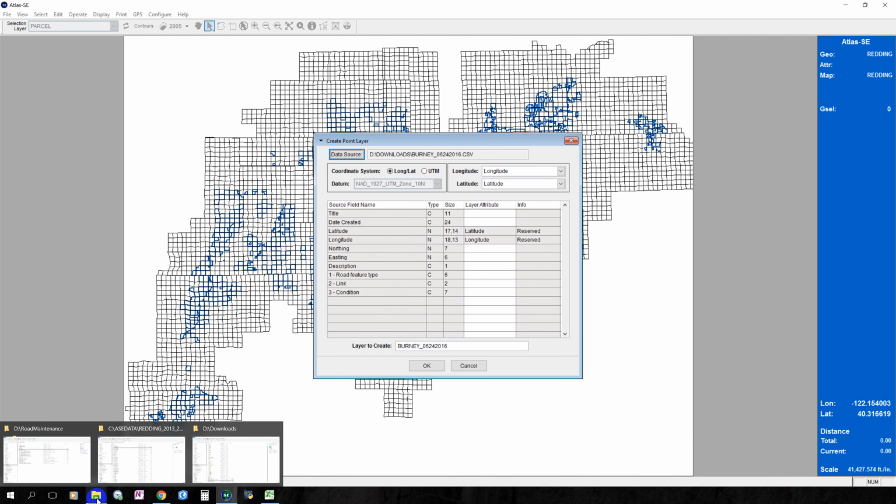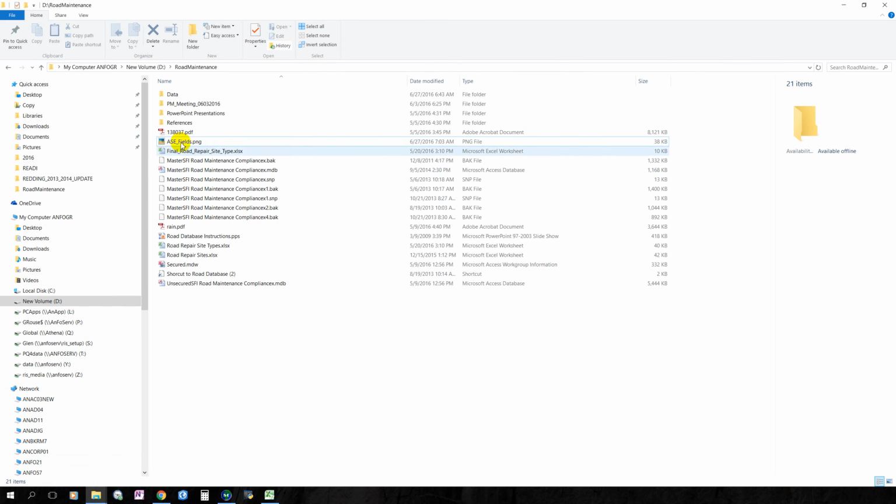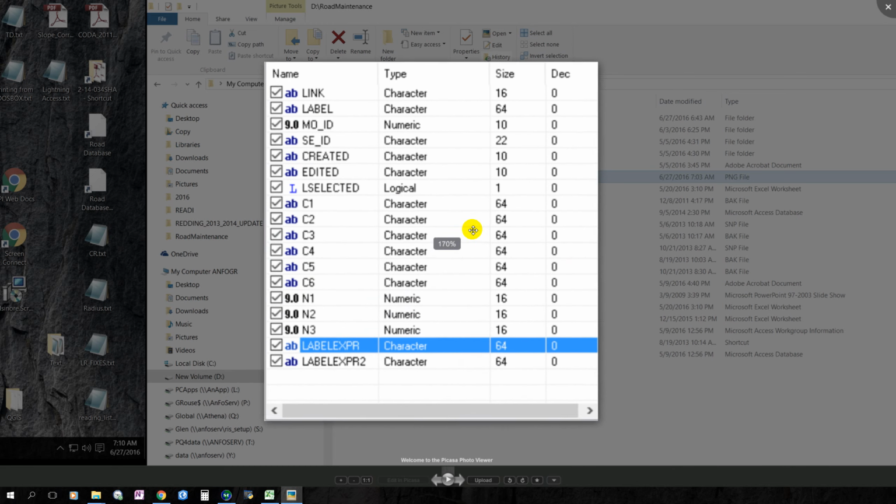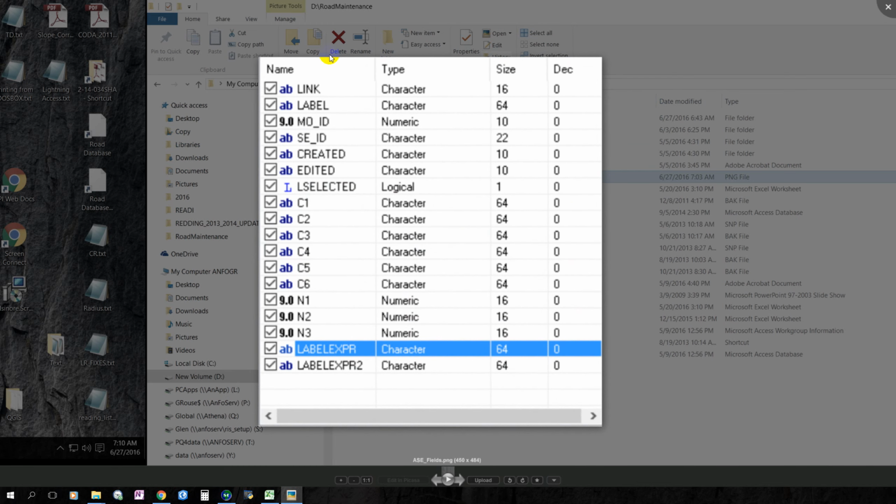One thing I wanted to show you is it's important to understand the widths of the fields. So I opened up the DBF portion of a shapefile just to show you what the widths of the fields are. Now here we have the link field, and this is an Atlas SE. These are all standard Atlas SE fields. You can see that the link is only 16 characters wide. Label's a bit longer, it's 64.